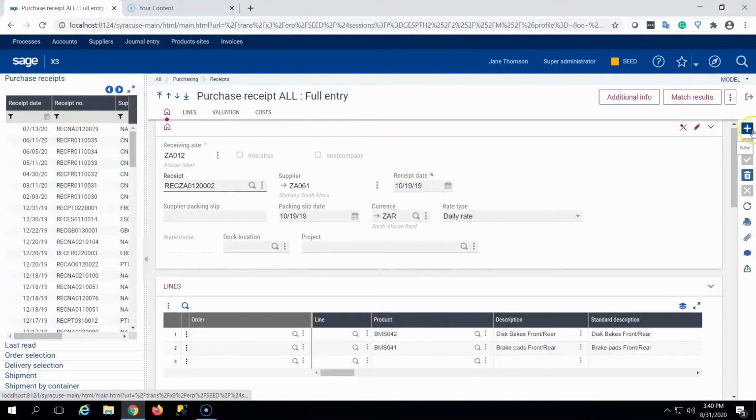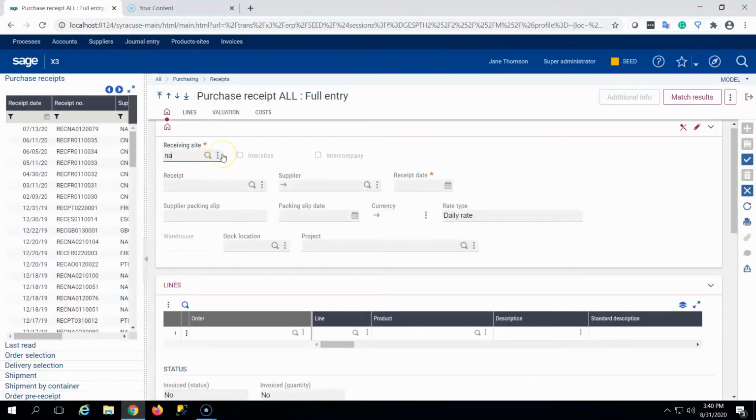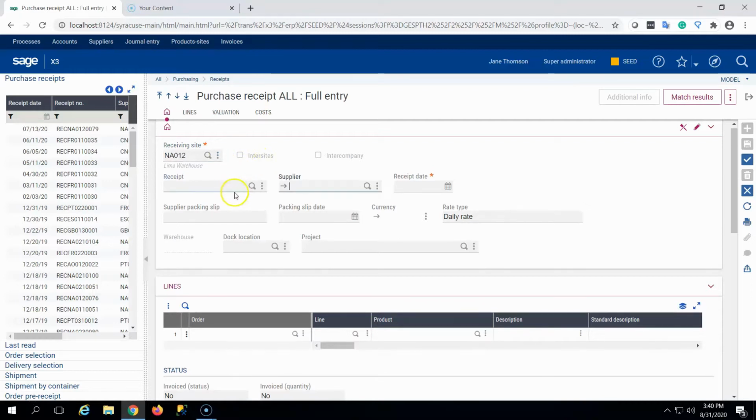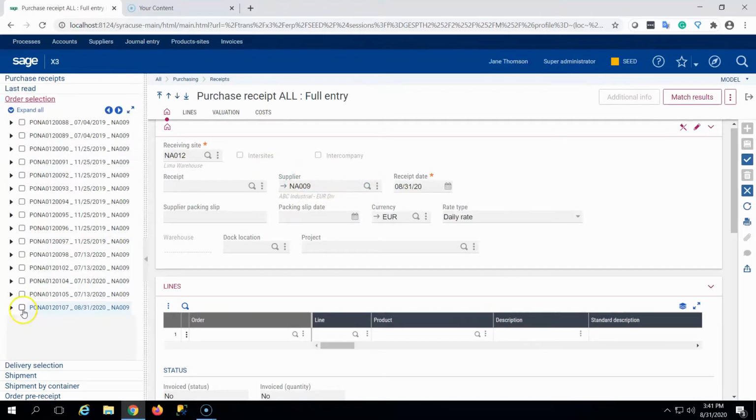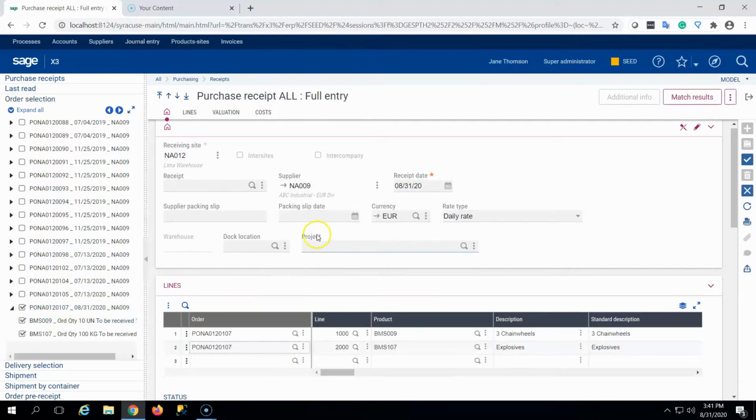Since we have a purchase order for site NA012 and supplier NA009, we enter those values in these two spots here and here. To the left, we have this purchase order. We have two lines in this PO. One for quantity of 10 3-chain wheels, and the other for 100 kilogram of explosives.